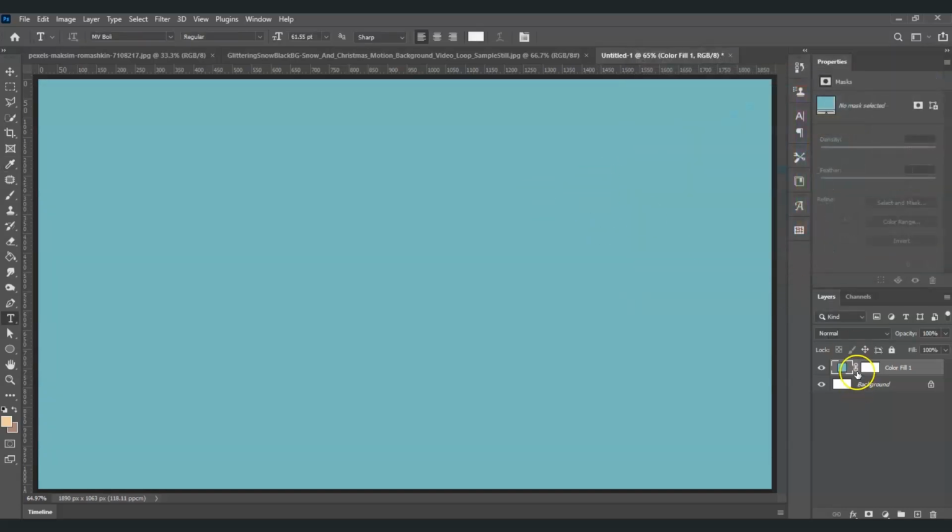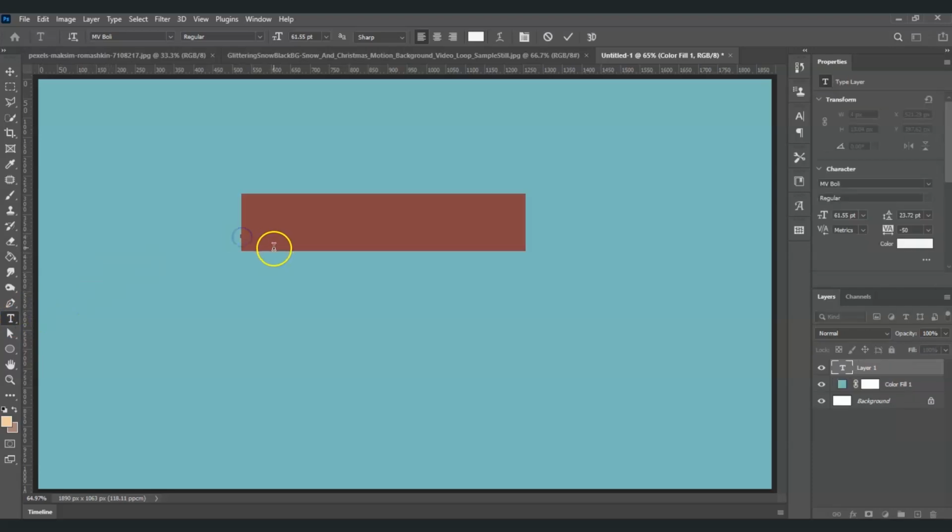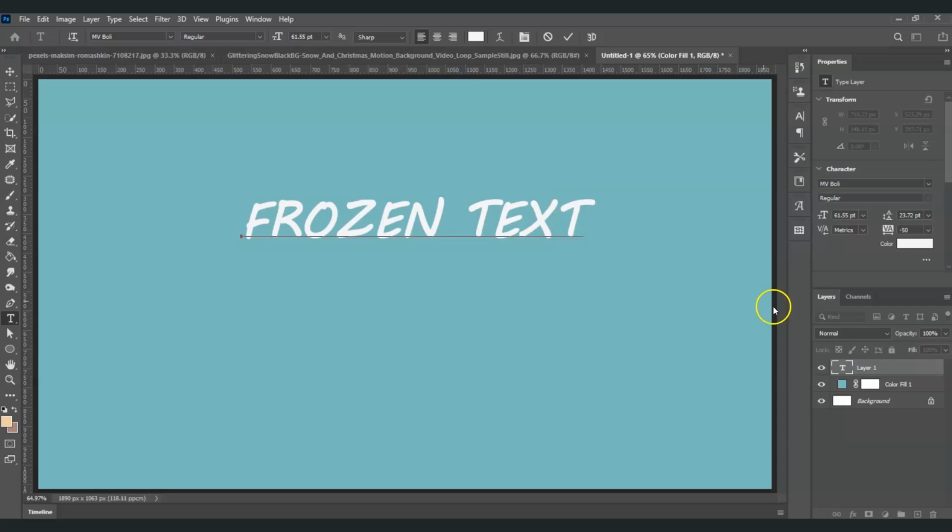Now the next step here is we're going to add the text. To do that, go onto the toolbar and find the text tool. This one is the text tool, or T for the shortcut key. Once you've selected that, let's click on our canvas. All right, let's put the words frozen text. All right, now I'm good with this.